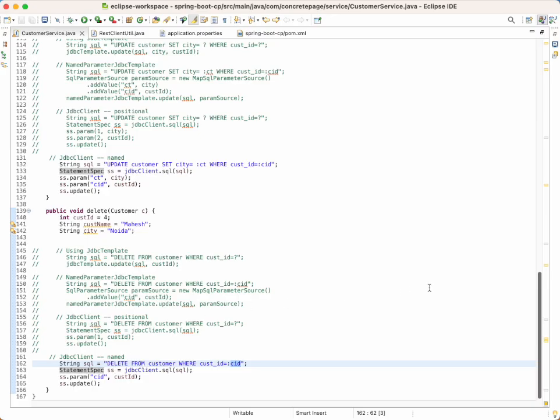In this way, we learned the differences among JDBC template, named parameter JDBC template, and JDBC client.